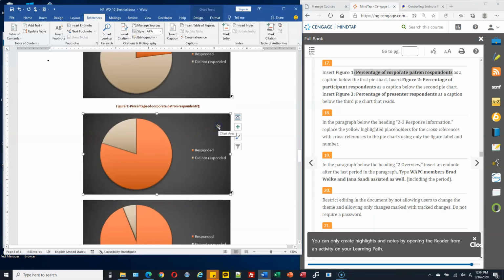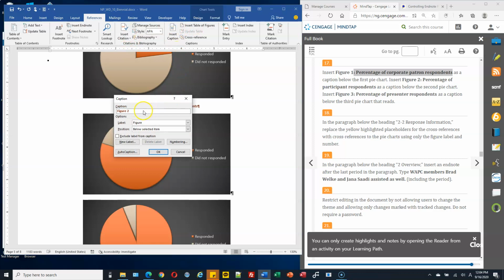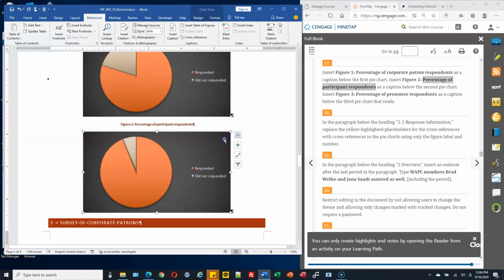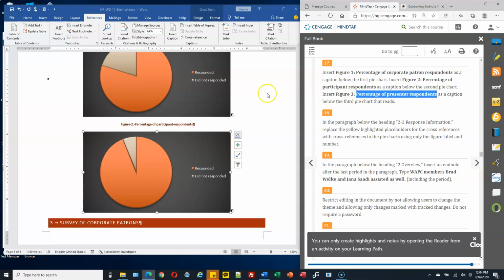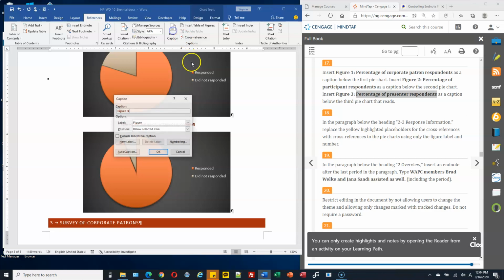And then click the next pie chart. Do the same thing. Okay, insert the caption. Then the figure 2 is automatic. So figure 2 colon. And then we want to insert percentage of participants, respondents here. And then below selected item. The label is figure, click OK. Okay, for the third one, do the same thing. So third one is percentage of presenter respondents. So in the reference tab, insert caption, and then type this, and everything is fine. Click OK.